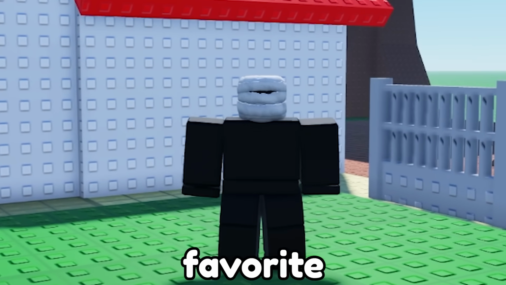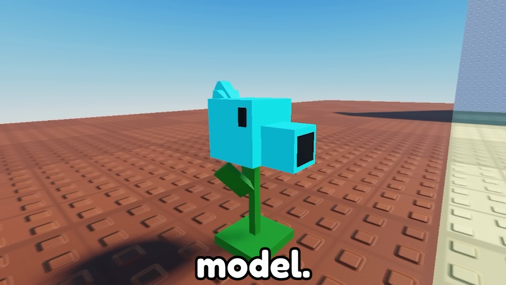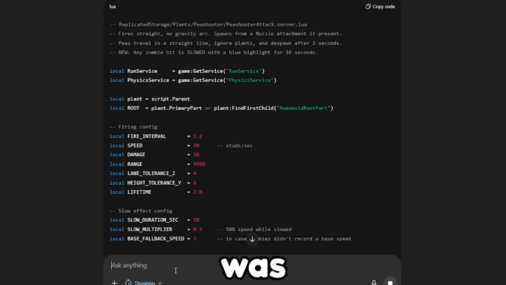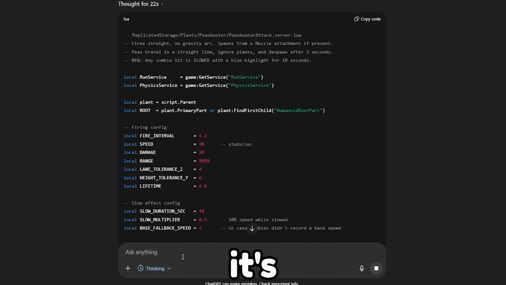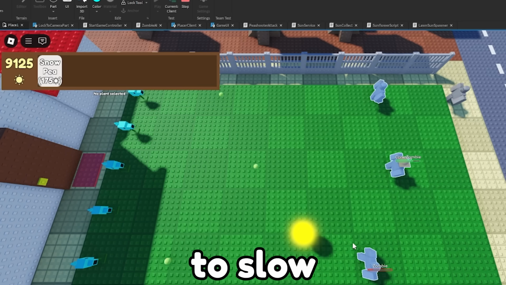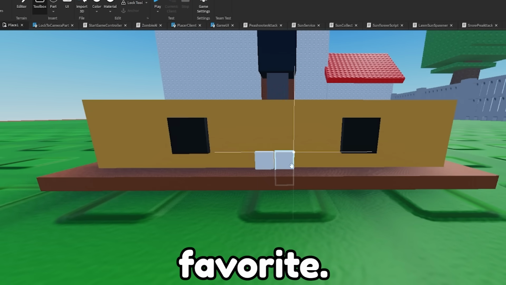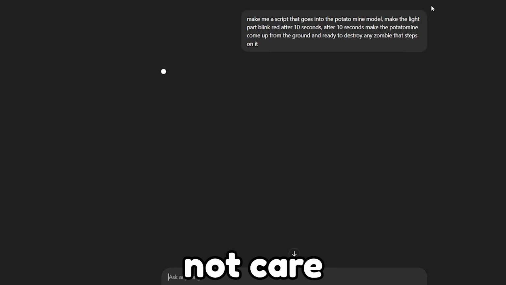It's time to add one of my favorite plants in the entire game, and that of course is Snow Pea. And here's his model. And it's okay because he's still not as bad as Walnut. And to be honest, Snow Pea was probably one of the easiest plants to add because it's just Pea Shooter with one minor change. And that one minor change being the ability to slow zombies down. Oh, and by the way, it worked. And then I added Potato Mine, literally everyone's favorite. And then some more ChatGPT stuff, which you guys do not care about at all.